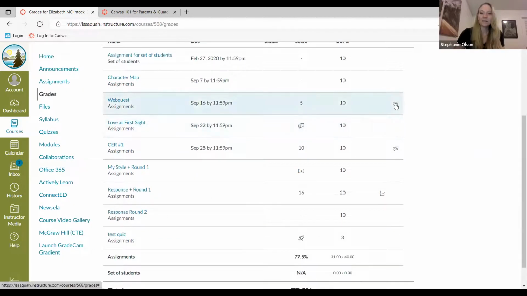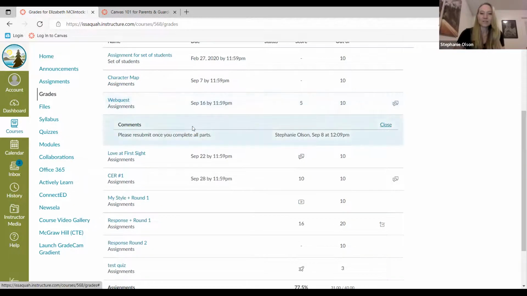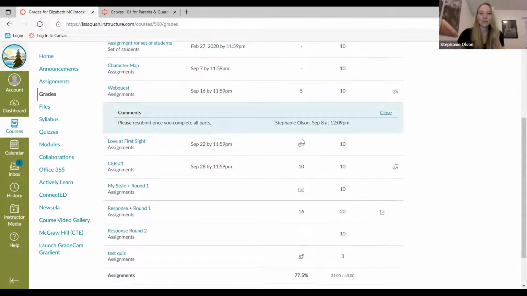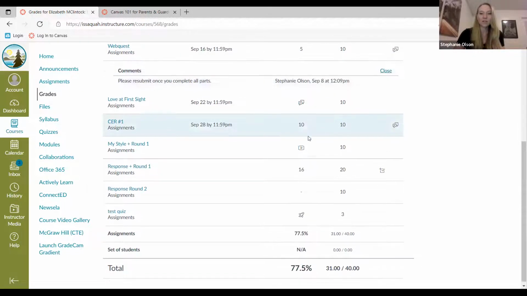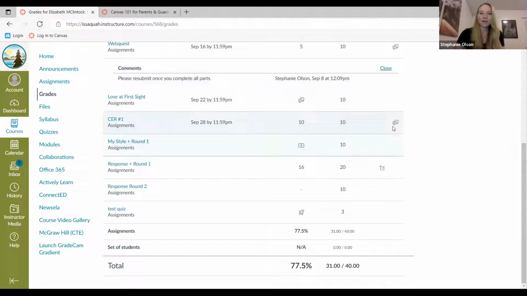So right here, this is a comment that the teacher has made, so I can open it up just clicking here. It says, please resubmit once you complete all parts. So the student, this is an example of the 50%. So 5 points out of 10, please resubmit. So they gave them half credit for doing the assignment, but they didn't do it the way they wanted them to. Then we have another one here.